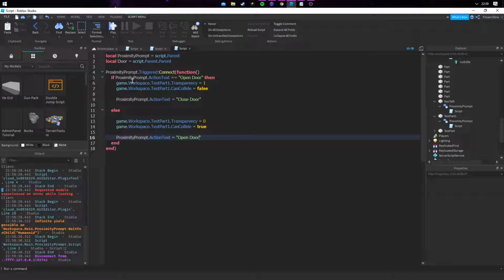Okay, so what this does, these are variables. So the proximity prompt, the door. When the proximity prompt is triggered, it will connect a function, and the function is: if the proximity prompt action text is open door, then the game will look through workspace and find test part one, or whatever the name of your part is, and it will look for the transparency and change it to one, so it will be invisible.